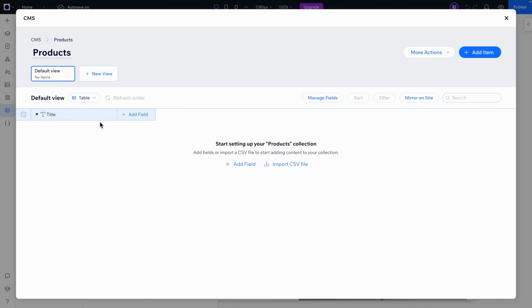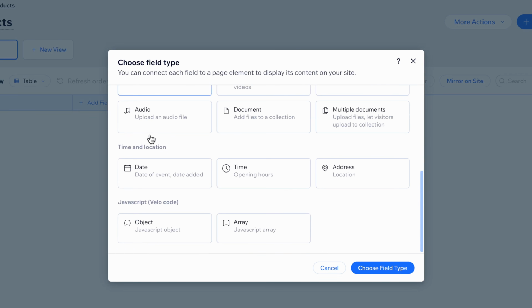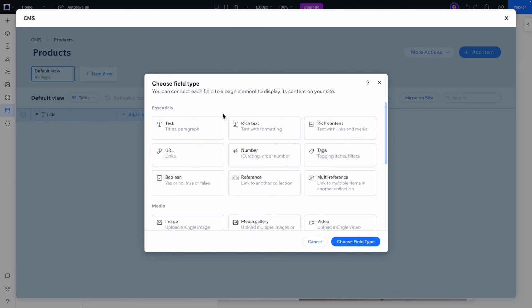A CMS collection is essentially a table of content. You create different fields and then you store your content here, and you'll be able to manage your content, modify it, add more content, etc. So here we have the title. Now I'm going to click on this add field button, and here it allows me to choose between different field types. Here we have the essential types, we have media, we have time and location, and here we have the JavaScript section. Based on your needs, you can choose between these field types.